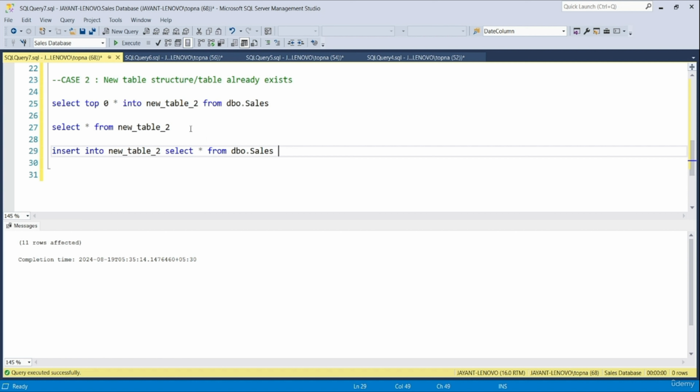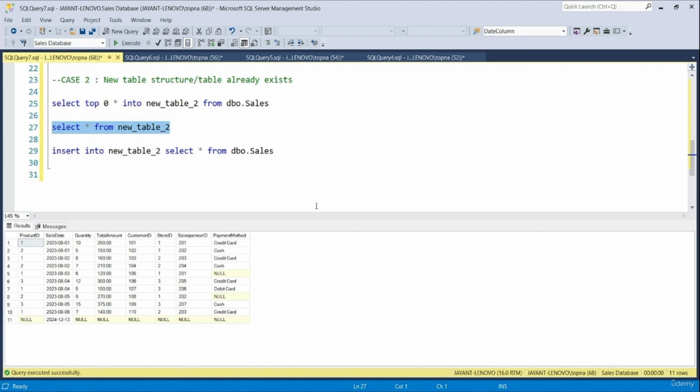If we now run the simple select statement on new table 2, that is select star from new table 2, you will see that new table 2 now consists of 11 records which were copied to this table from dbo.sales. But before running the statement written in line 29, new table 2 was already in existence. You should keep that in mind, right? So for the second case, the table that is going to be populated, its structure or the table itself should exist. In that case, we can use the insert into statement.